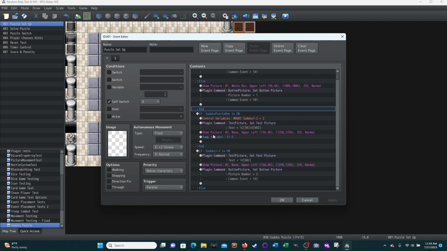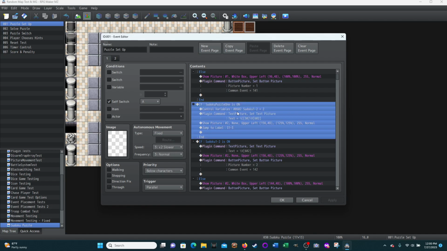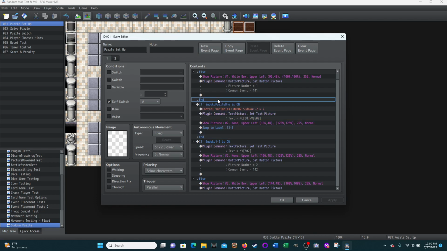And then it's going to jump to label S13. The reason it's doing that is because it's going to skip this next part here to get to the next square in the event. So here's an example. You're going to see this a bunch of times in this event: puzzle 1, this square, Sudoku 1-2, that is a predefined hint.